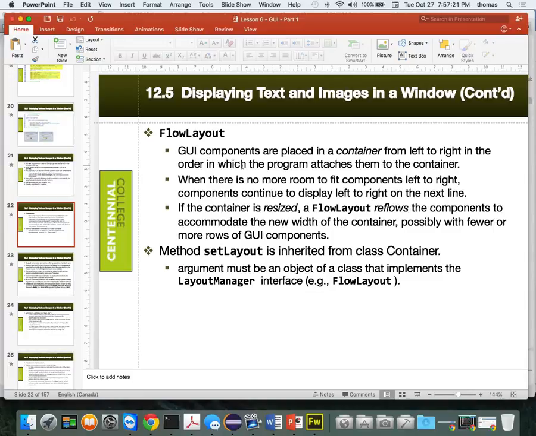So I can continue to add stuff to FlowLayout, as an example. And if the container is resized, FlowLayout reflows components to accommodate the new width. So that's pretty cool. That's a really cool layout. It's almost like that whole responsive design idea that we have nowadays with different kinds of windows and different screen sizes.